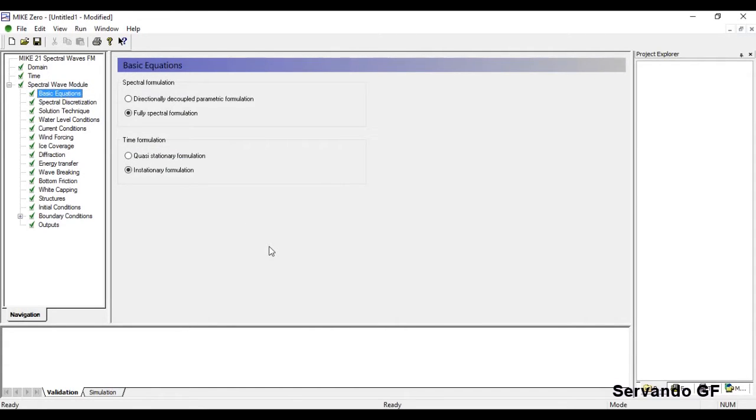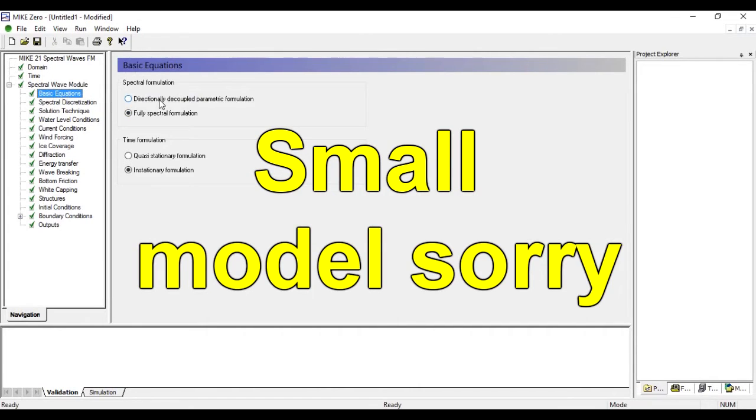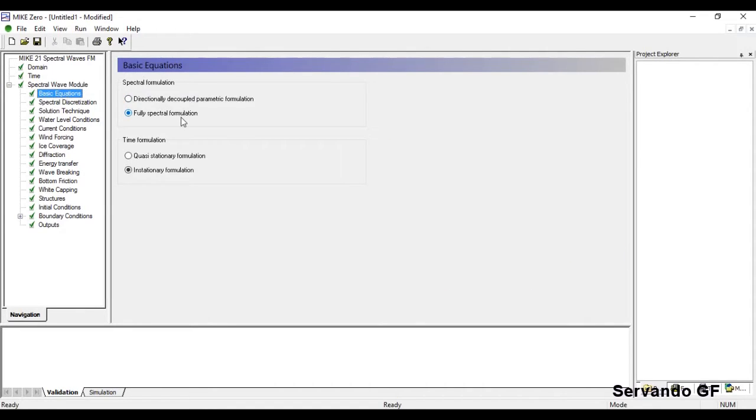First, what do we want? Directionally decoupled parametric formulation or fully spectral formulation? What's the difference? Basically, if you have a large model, let's say the scale is about 10 or 50 kilometers, a small model, you will be using the directional decoupled parametric formulation. An important thing is that if you select this, the model is gonna run faster, but you cannot introduce waves because of the wind. This is a big difference, right?